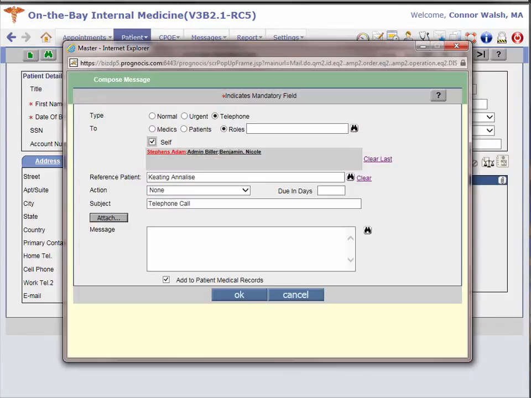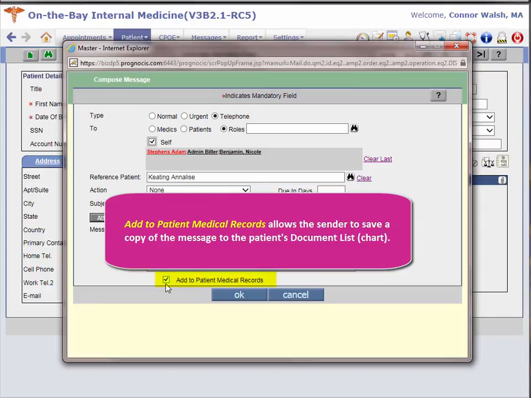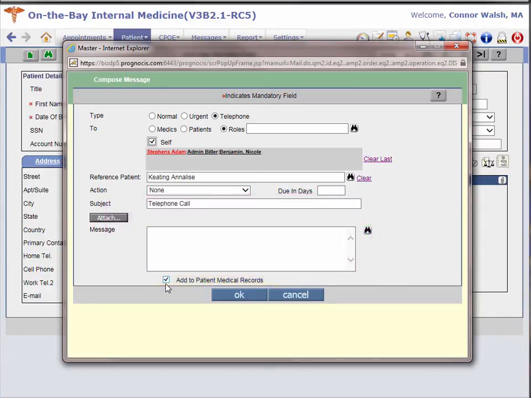Finally, at the bottom of the Compose message screen is the Add to Patient Medical Records checkbox. This option is not mandatory, and it is only available when referencing a patient. If a patient is not referenced, this option is disabled. Its purpose is to save a copy of this message to the patient's chart, where it appears on the document list. The option may be set at the system level.